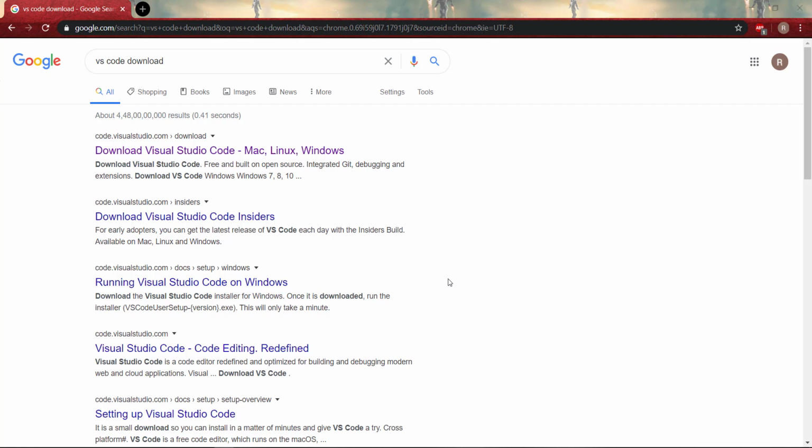Why are we using VS Code and not Notepad? Because there are some obvious features in it which make coding very simple as compared to Notepad. That's why we are going to use VS Code, and we will see what those features are. Let's first download it.